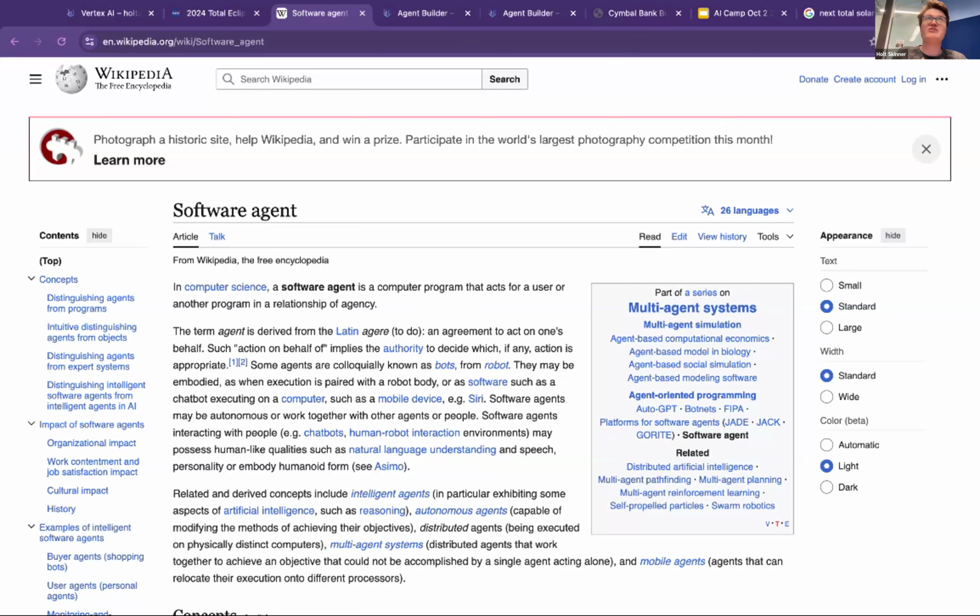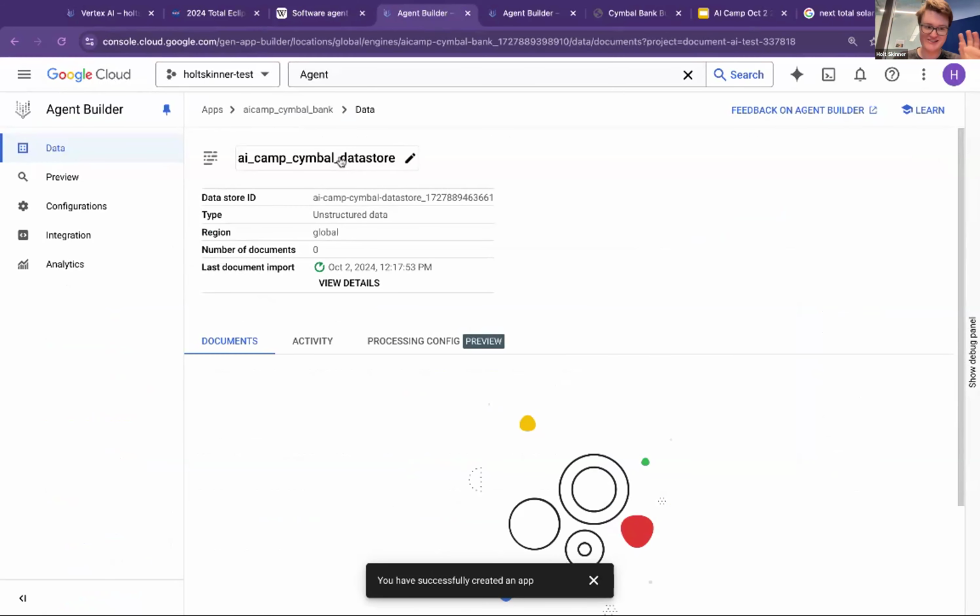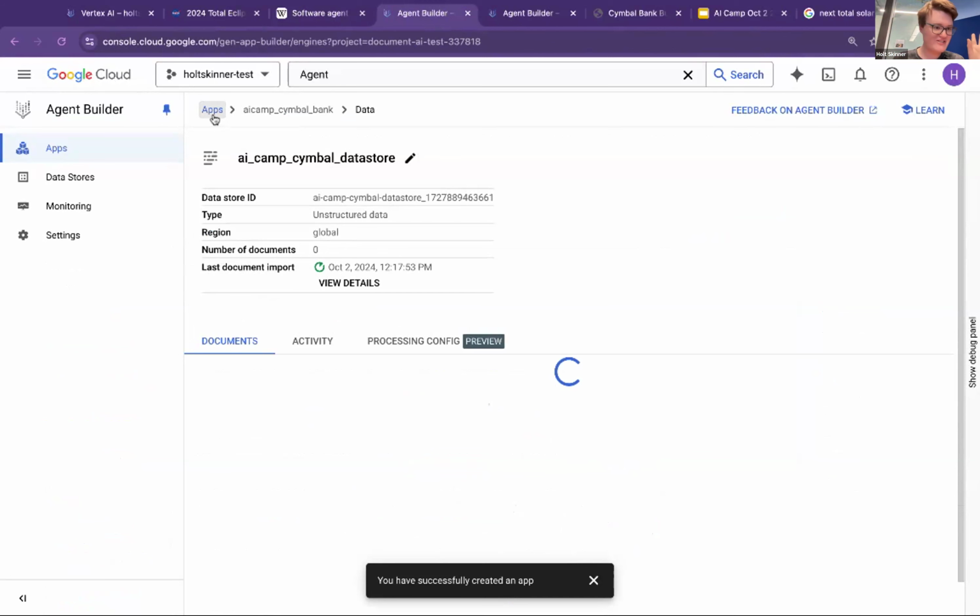This is the kind of thing where you could say, like, I don't know, make a calendar invite for such and such event at such and such time. And there's different ways that you can do this with Google Cloud. So there is Agent Builder, which is the name of this particular service here.